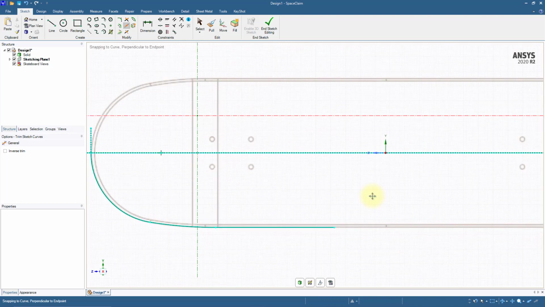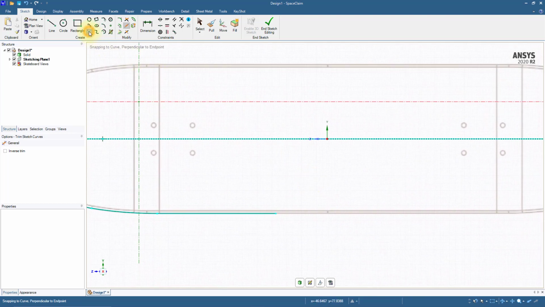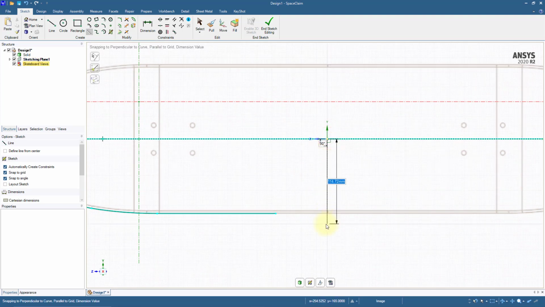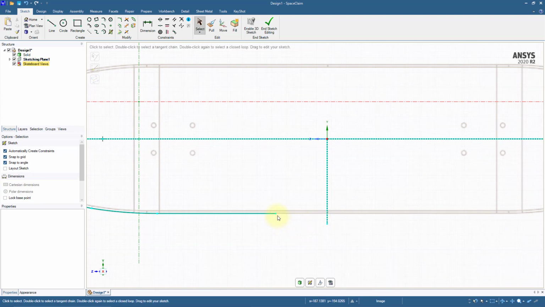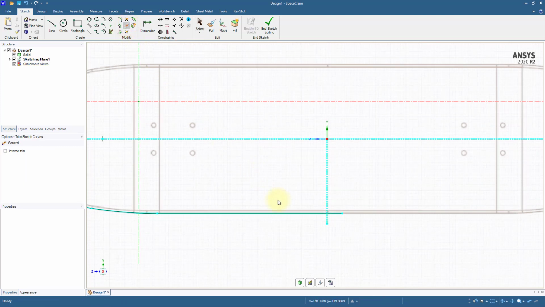Draw a construction line to define the second axis of symmetry for the board. This line should be normal to the other axis and intersect it at the center of the board. Extend the straight line segment past this new construction line and use Trim Away to remove the excess piece.